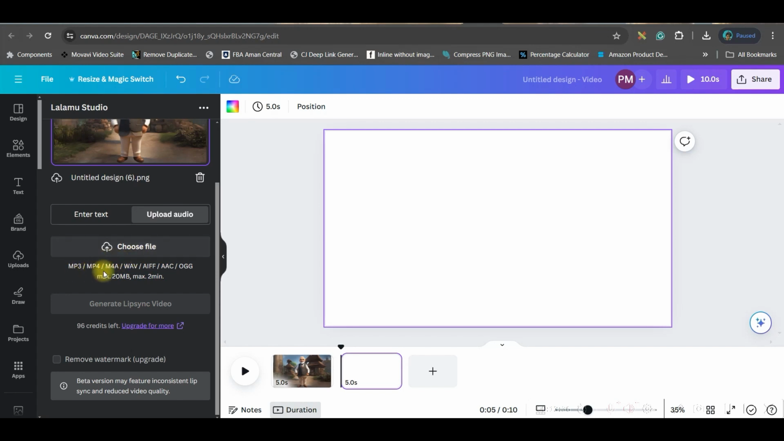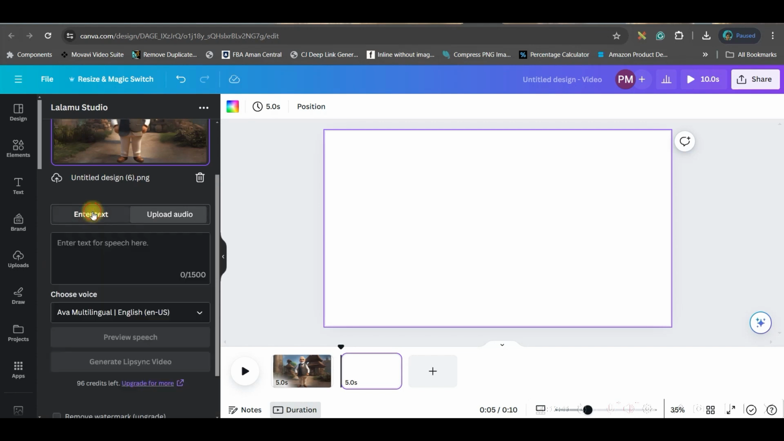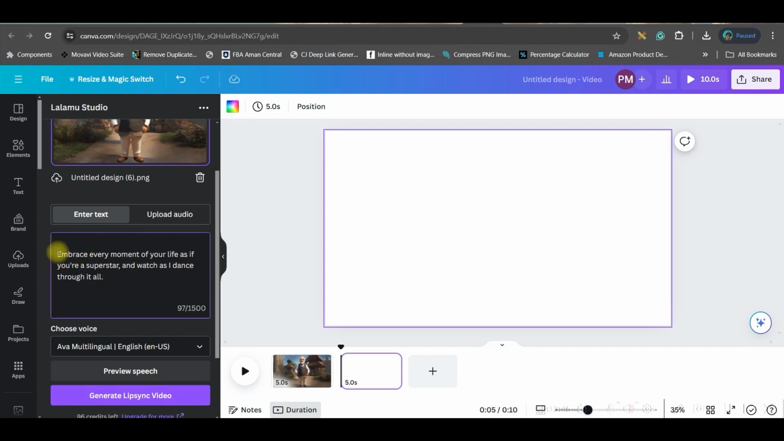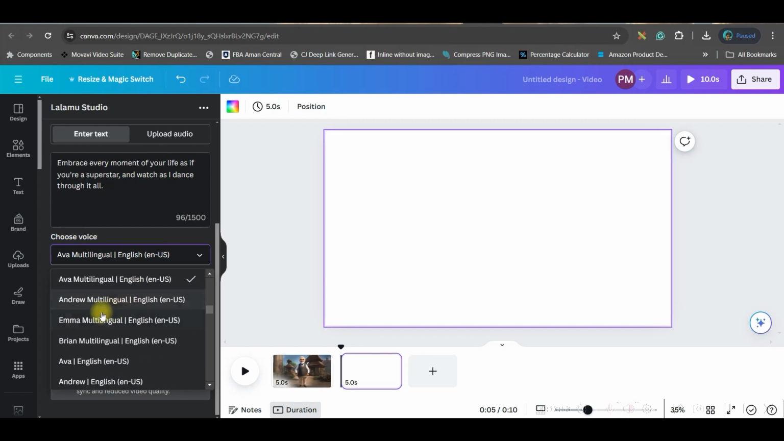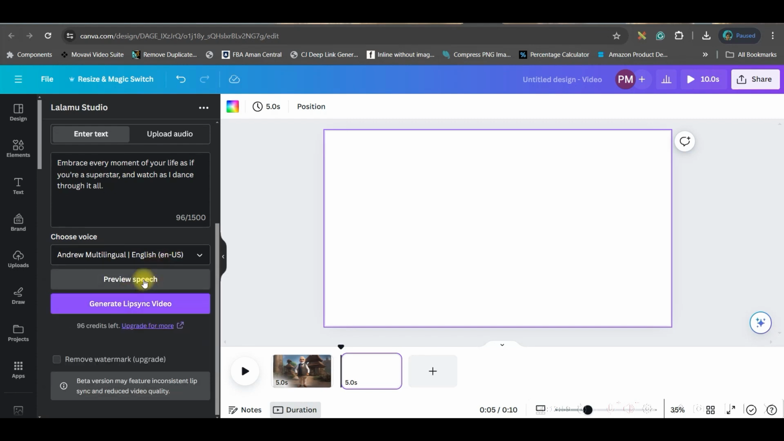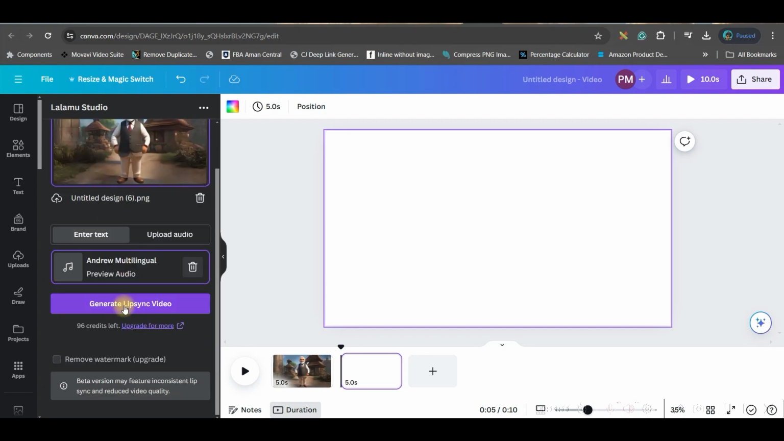Now here under this I can either upload an audio if you have an audio file. Again, that could be MP3 or MP4 format or any other format which are mentioned here. Otherwise, you can enter a text. For this video, I am entering the text which I have created. Here, you can choose the voice artist. You can choose any of these voice artists and go to this preview speech option, and then generate lip sync video. One more option is there, remove watermark. Unless and until you upgrade to their pro version of Lalamu, you cannot remove their watermark.